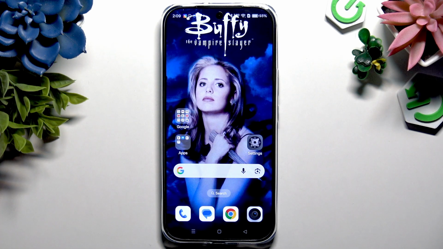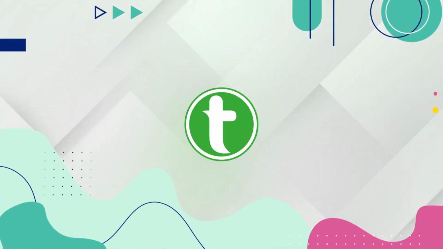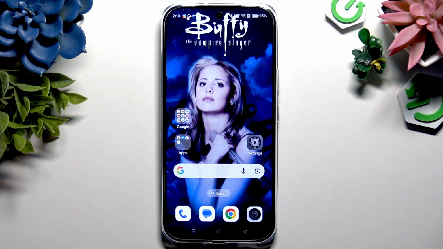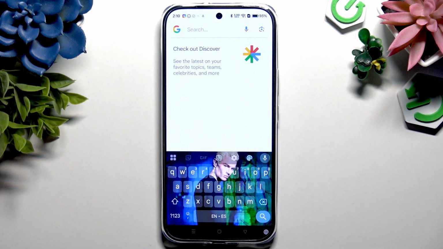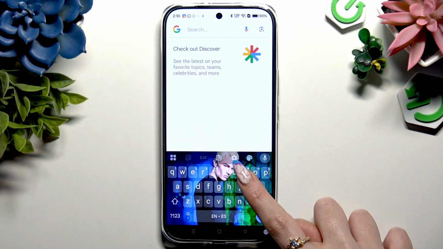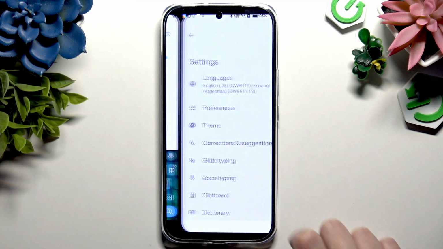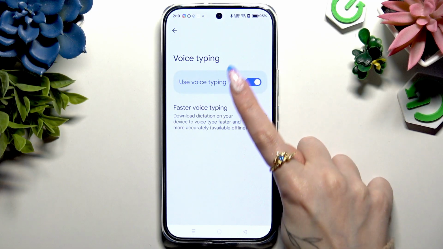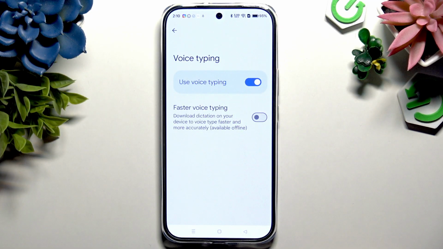In front of me is Realme 16 Pro, and today I would like to show you how you can turn on and use voice typing. Start by launching your keyboard and tapping on the microphone icon at the top right corner. If you can't see it, don't worry, just click on this gear one instead. Click on the voice typing section and tap on this switcher next to use voice typing to activate it.